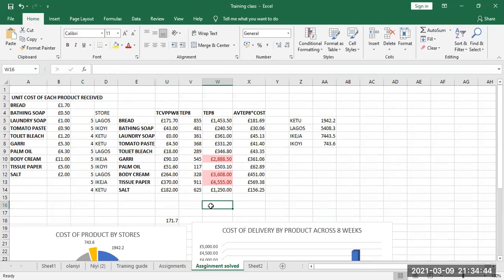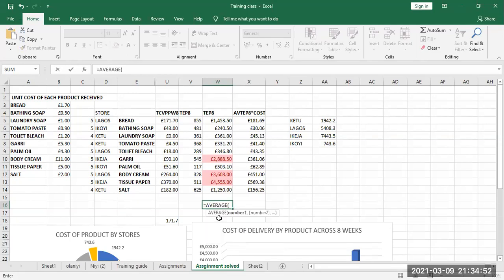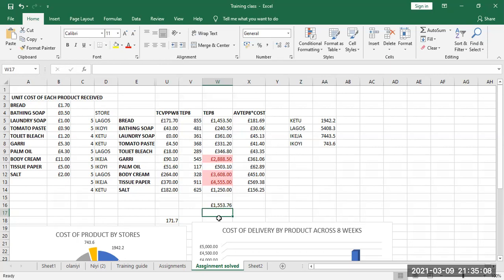So equal average W5, I think. Yes, W5 to W14, I think. Find the average, let's see. Yes, to W14, I think. Good. You can see what the average is. Yes, sir. 1,553.76. So all the cells above average, you can see. You can see automatically.